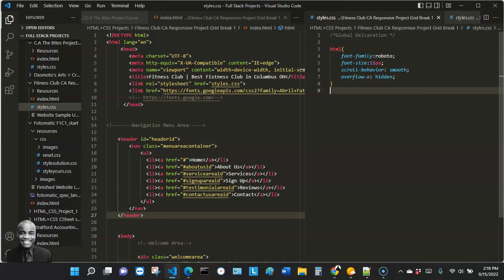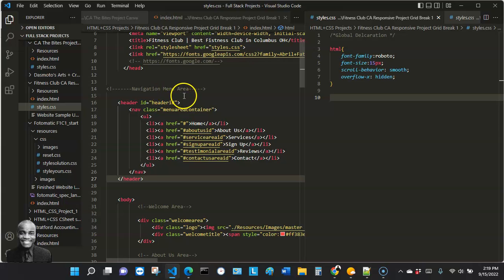All right. So now we're done with our global declaration. The next part is I'm gonna work on the navigation menu area. It's very important, I highly recommend that you always add comments to your code. So I'm gonna call this the menu navigation area. Okay, so I'm gonna start off with styling this container right here.